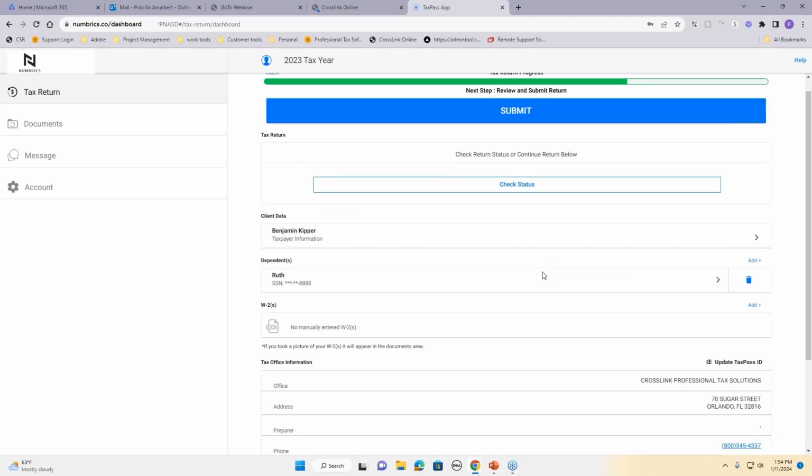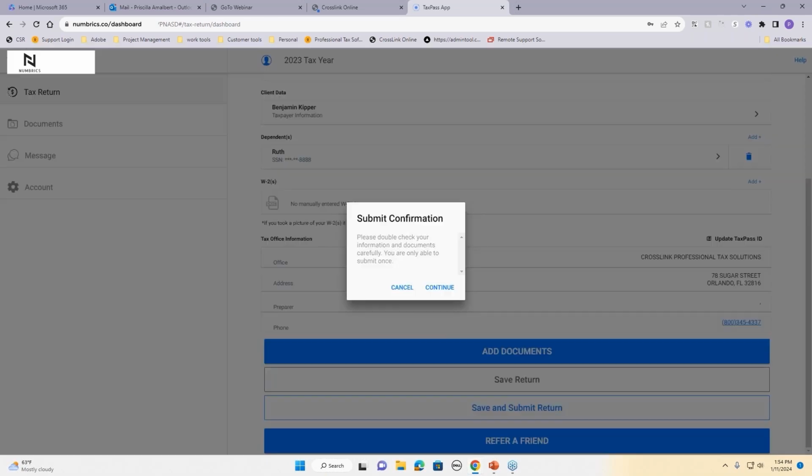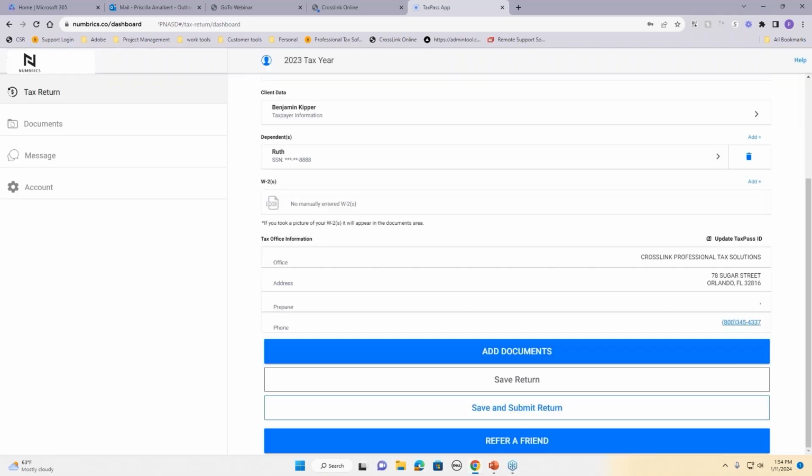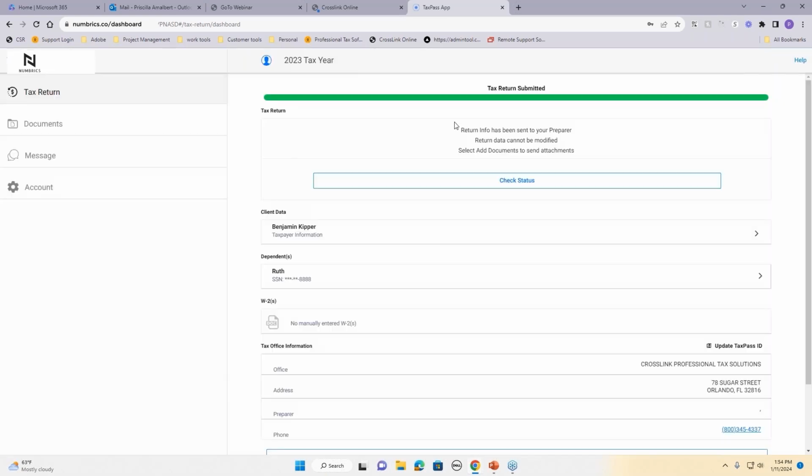It is for your taxpayers. They see your office information, again, adding documents. They can refer a friend. It's another way for you to remotely gather data and start a return. So once they click save and submit, then that return data is going to go off to the software.